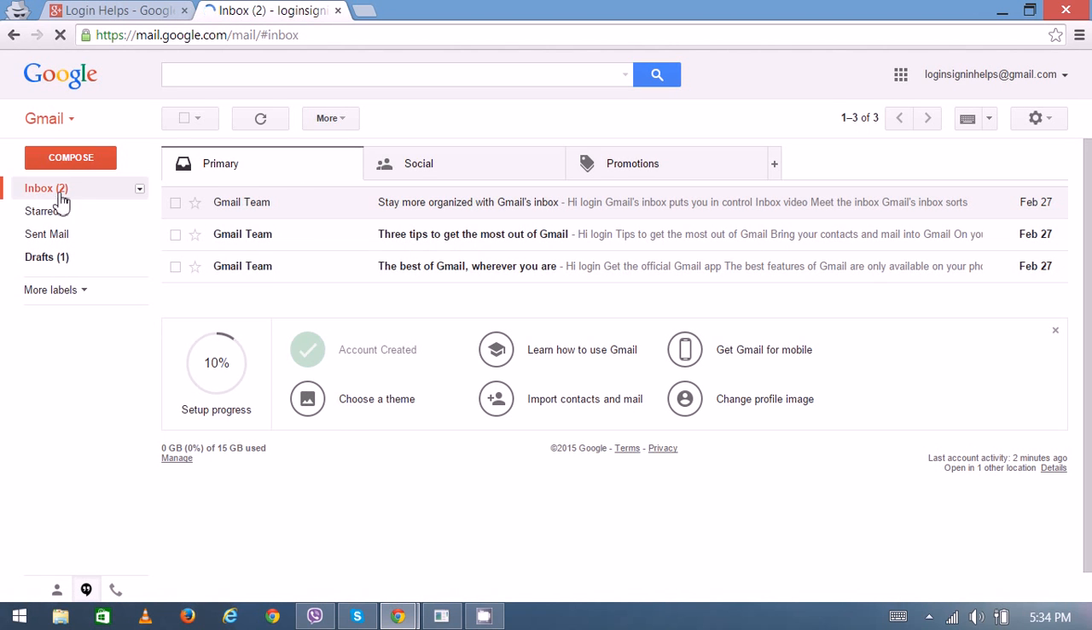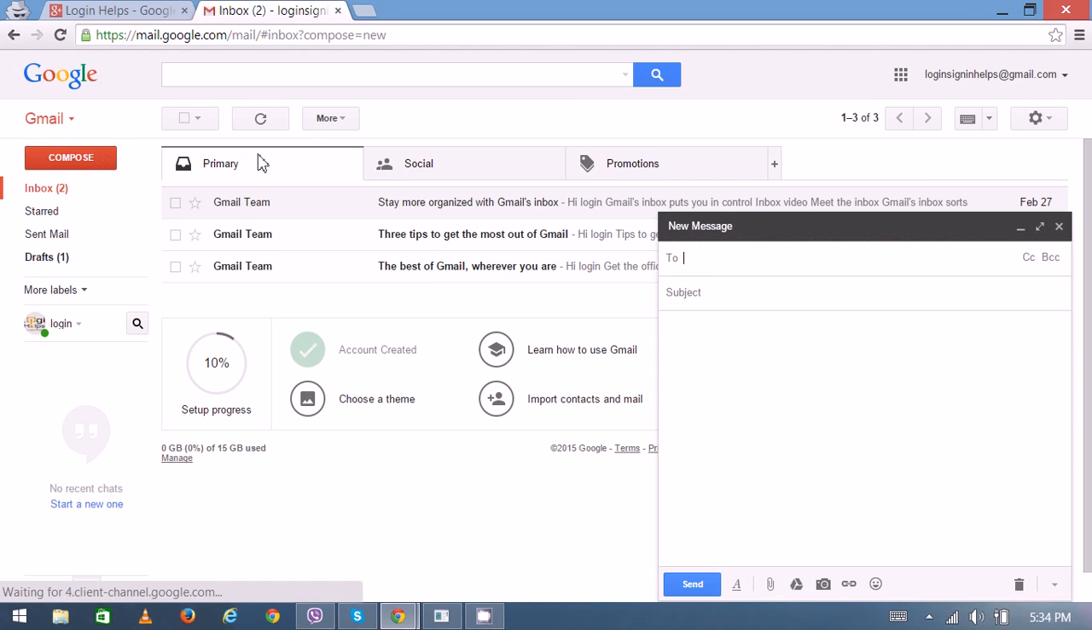On the left side, you can see the various options: inbox, sent mail, drafts. If you're trying to send a new email, then just click on the compose button and you can put in the recipient address, subject, and the message content.